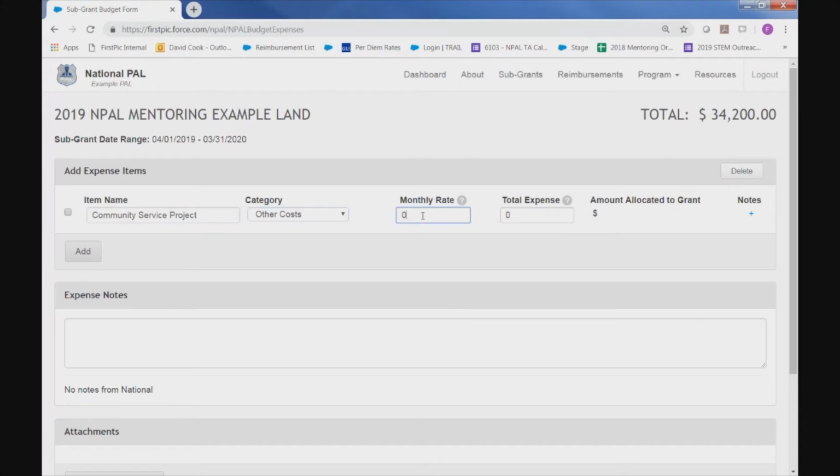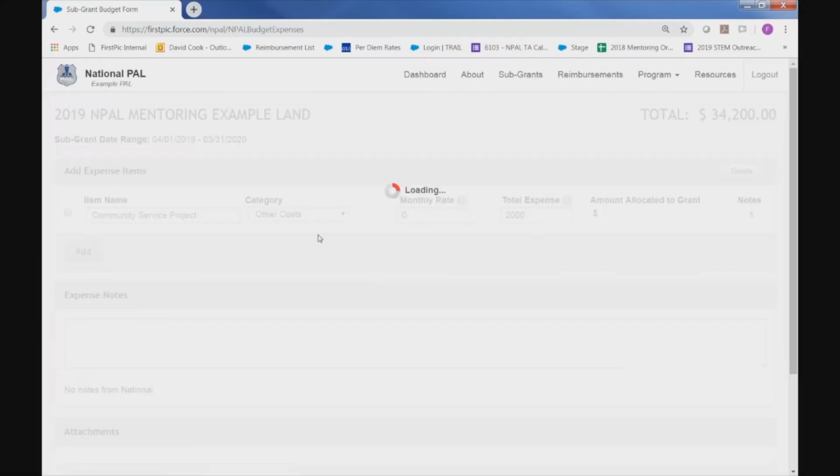For the monthly rate, I would advise you to keep the monthly rate blank. It is easier to put in a total expense that you will use over the course of the entire year. It's going to be easier for you to calculate and get it exactly right in that way. So, like I said, for the Community Service Project, we're going to budget $2,000, and we are going to require notes for every line item here, just so we're clear on what is being budgeted.